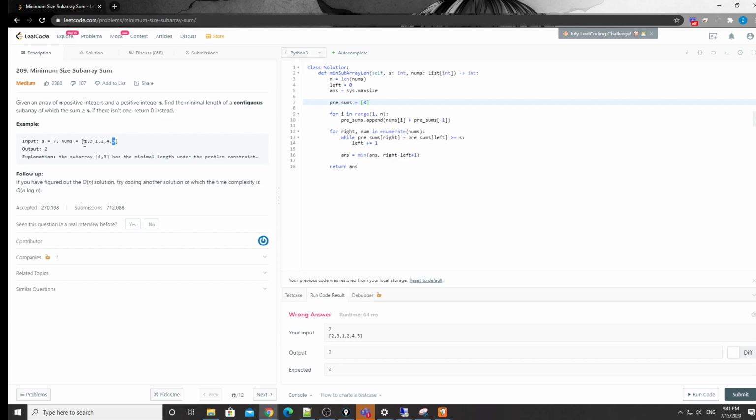Then we subtract what? Subtract 0, right? We cannot subtract this first element, because that's not the sum of the whole array. So that's why we need to initialize with a 0 here. And then here from n, we get this for n.